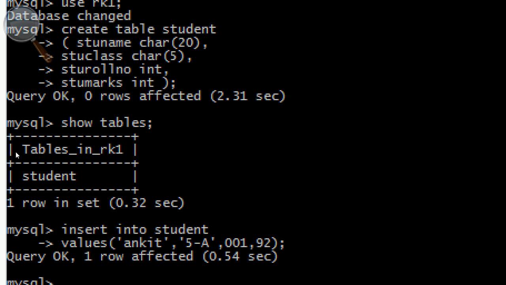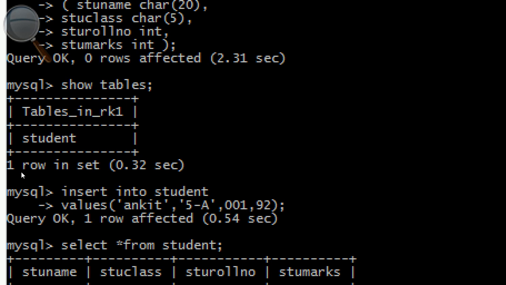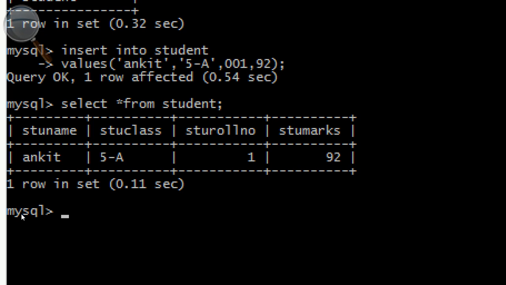Now you can see one row affected, means the data has been inserted in the table. If you want to see, you can write the command select asterisk, means star sign, from the table name student, semicolon, press enter. Now it will show the record you have entered. See here, in stu name Ankit is entered, stu class 5A, roll number 1, stu marks 92. This only we have entered here, values Ankit 5A 001 92. So this is the way we insert data into a table.